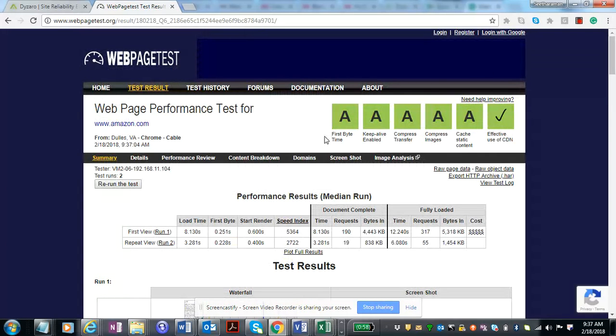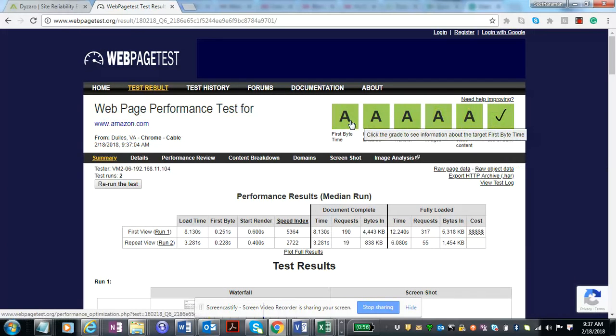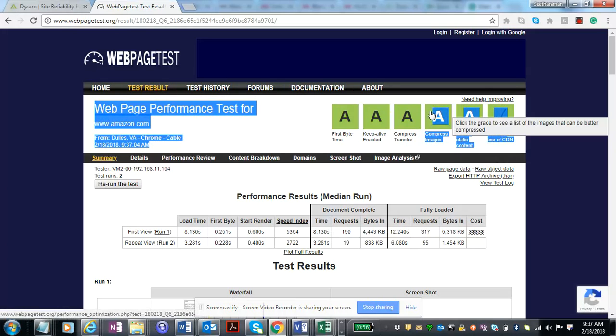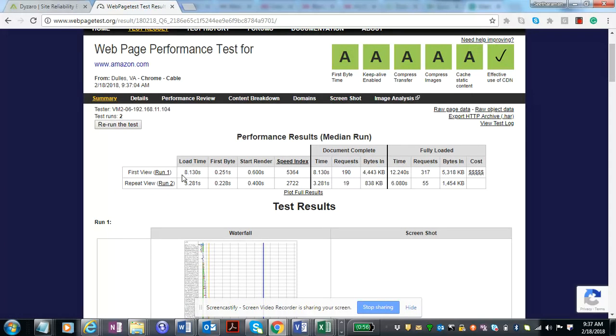So here is what the performance of Amazon is. These are the scorings that they have, and these are the scorings for different areas, like compressed transfer, images transfer, static contents over the wire, and then the use of an effective CDN. CDN is, as we all know, the content delivery network, how much they've been using. So let's look at how it performed. The very first time it ran, it took 8.313 seconds. And the total time it took for the complete rendering of the page for Amazon.com, including all the frames, is 12 seconds. The speed index is 5364. I think this is compared against the whole industry standards.